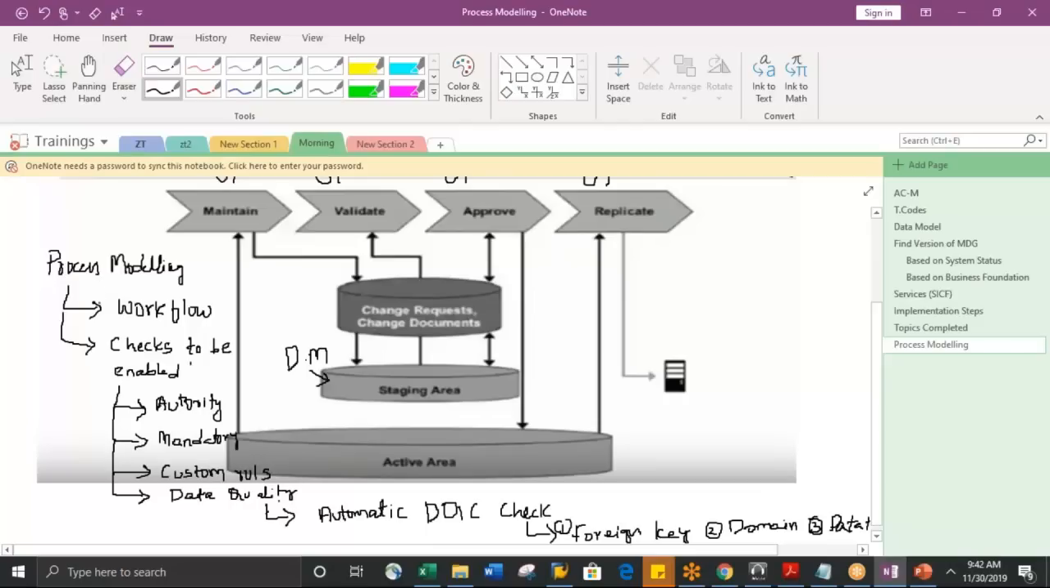Generally, people would say process modeling is nothing but workflow. No, the statement is wrong. Process modeling has workflow as one part of it, to design the number of levels in a workflow process. But it also has an equivalent-weightage component called checks, which is again subcategorized into multiple levels.